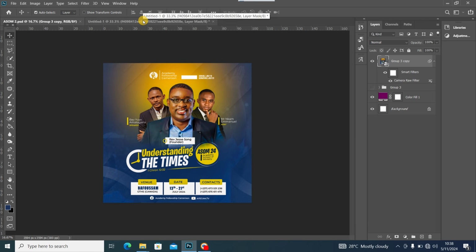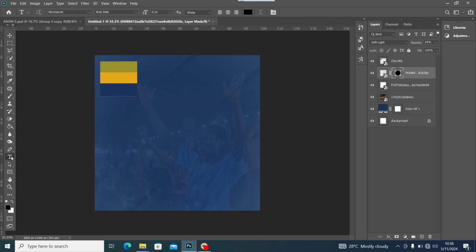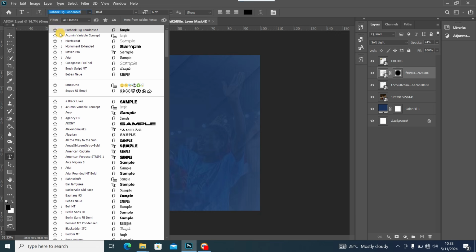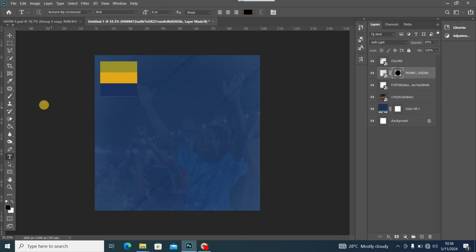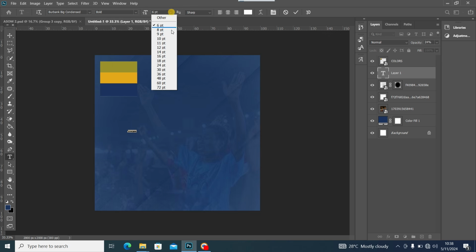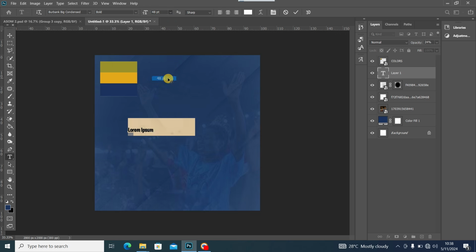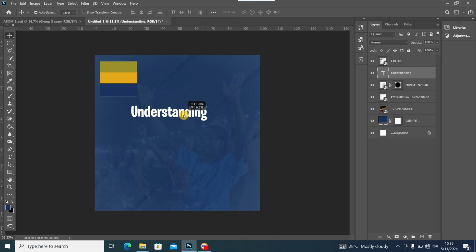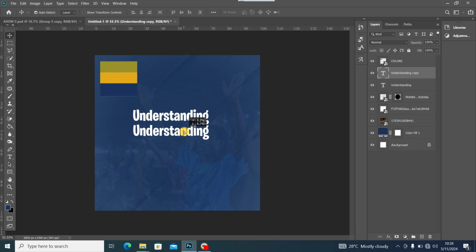So for that, I'm going to begin by writing out the text. This is a font I use, Burbank Big Condensed. I'm going to switch my color to white, and I'll type understanding. Let me just increase my font size to about 48 points. So I'll just type in understanding like that, and I'll position it like that. I'll create a copy by pressing Ctrl Command J, and I'll move it down here.